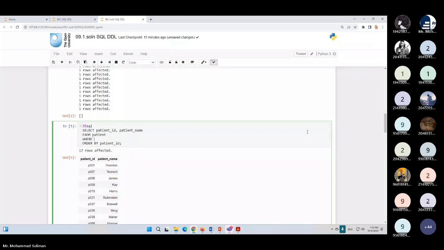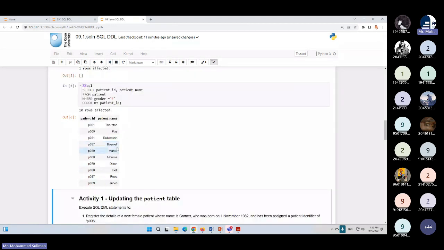Where gender equals F. So what will it do? It will select all the patients whose gender is F. It means it will select only the female patients.